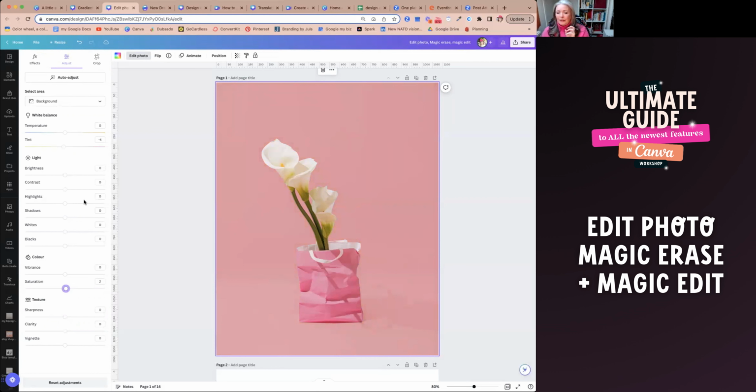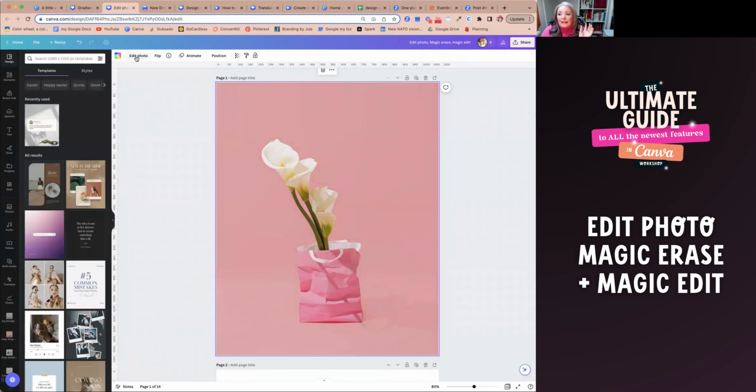If you change your mind, which I think is amazing, because it was quite limiting, the fact that you couldn't go back and change that before. So that's a huge change now. And that's before we even get to the fancy dancy stuff with the magic edit.